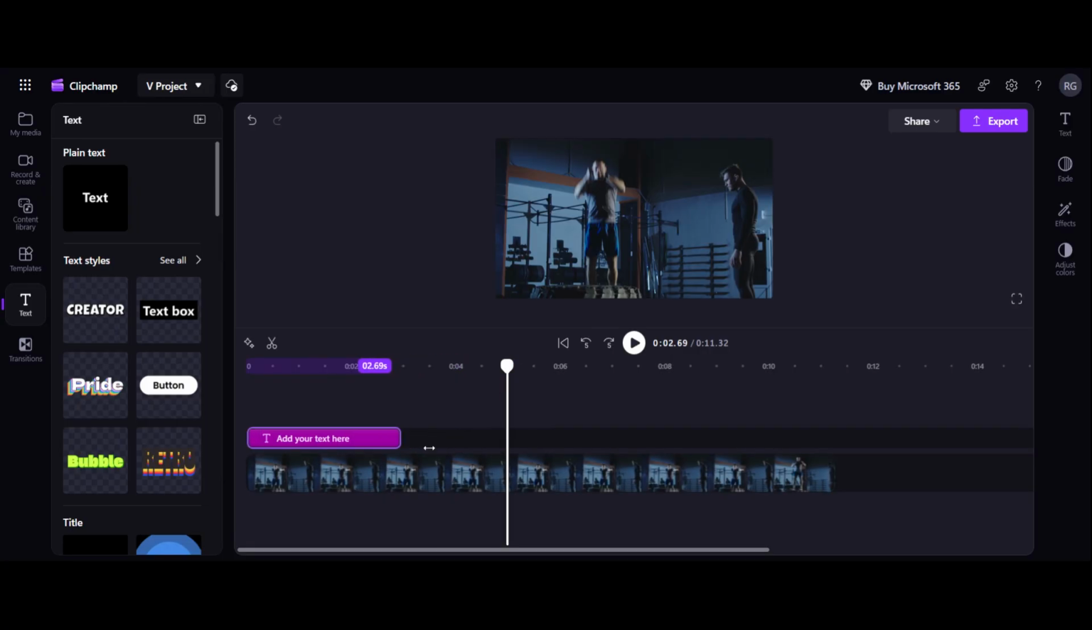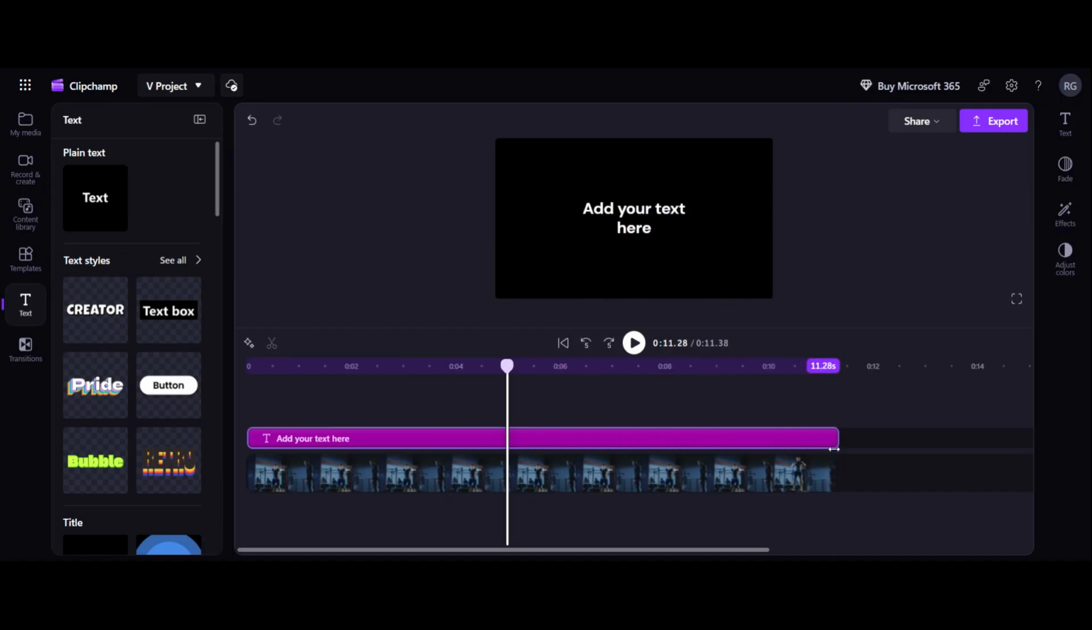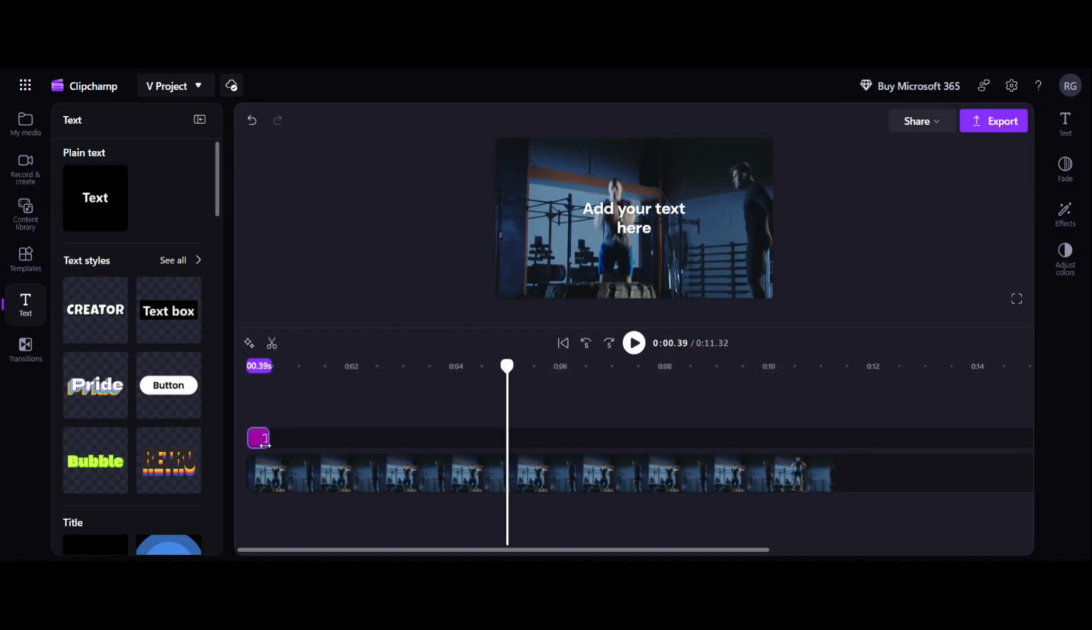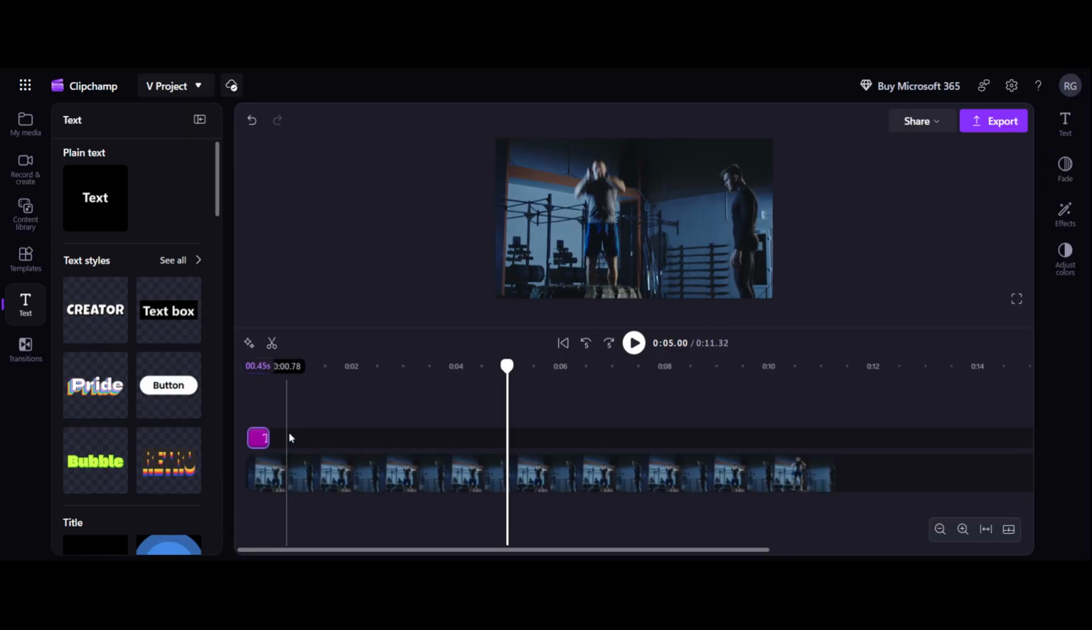Now, you'll want to adjust the length of your title or introduction text. To do this, go down to the timeline and click on the edges of the text layer. Drag the edge to make it longer or shorter, depending on how long you want the title to stay on screen. For example, if you want a 5-second intro, simply drag the text layer to match that duration. You can always fine-tune this later if needed.